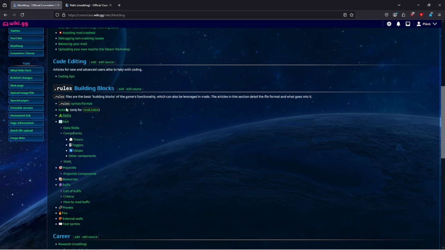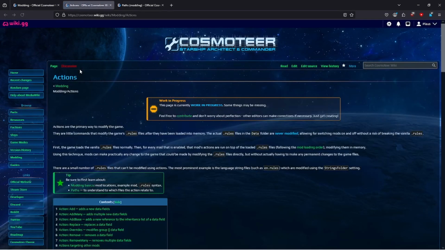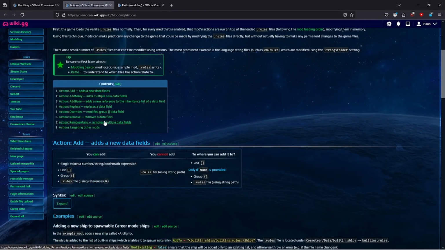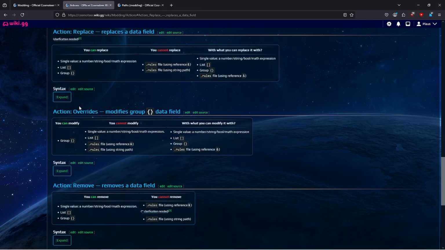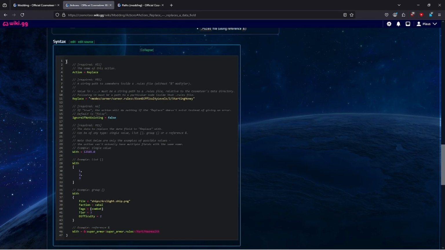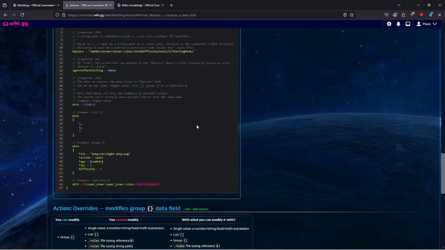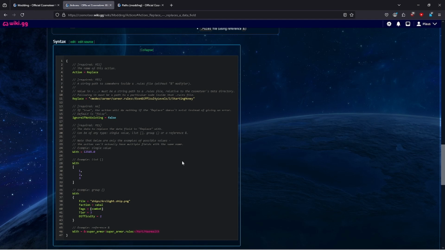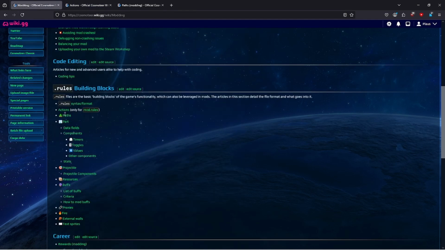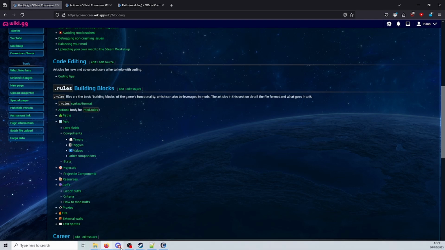And something that's also useful is actions, and there is also the syntax for all of the different actions. For example, replace, this thing right there. This was the thing where we replaced the damage that the blaster does before. And here are all of the explanations on what everything does, similarly to how the example mod does it. And in general, this is quite a nice resource to find different stuff you might want to implement.